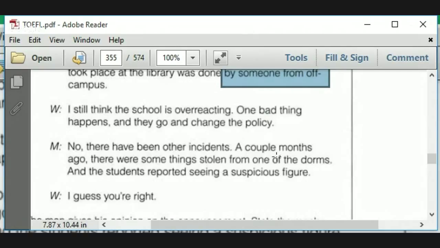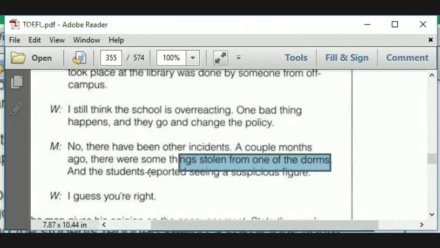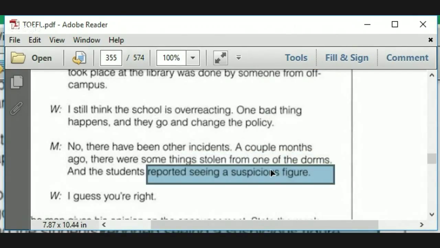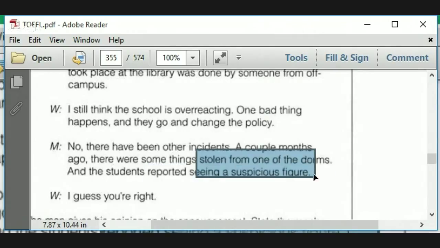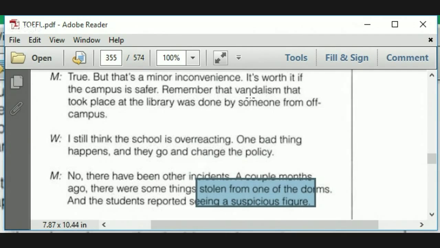All right. And the second point, yeah, things stolen from the dorms. Detail, a suspicious figure, maybe. Okay, you got this one. You really didn't get the other one, but you made a more general point. Now you probably wouldn't get a perfect score. You could still get a pretty decent score with what you said. Okay, well, that's the idea.